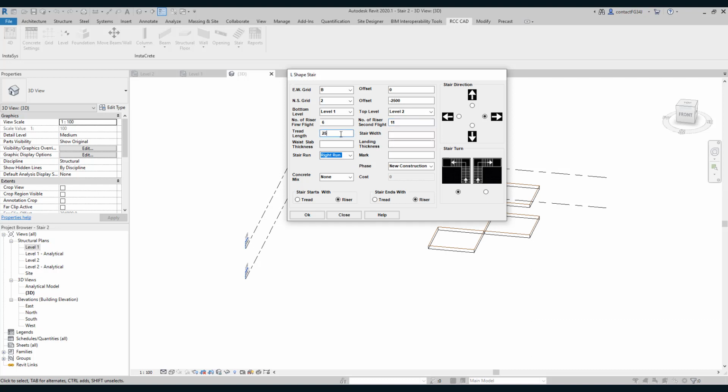Tread length, let it be 250 millimeters. Stair width, let it be 1 meter. West slab thickness, let it be 275 millimeters. Landing thickness, let it be 250. Stair will have a right run.